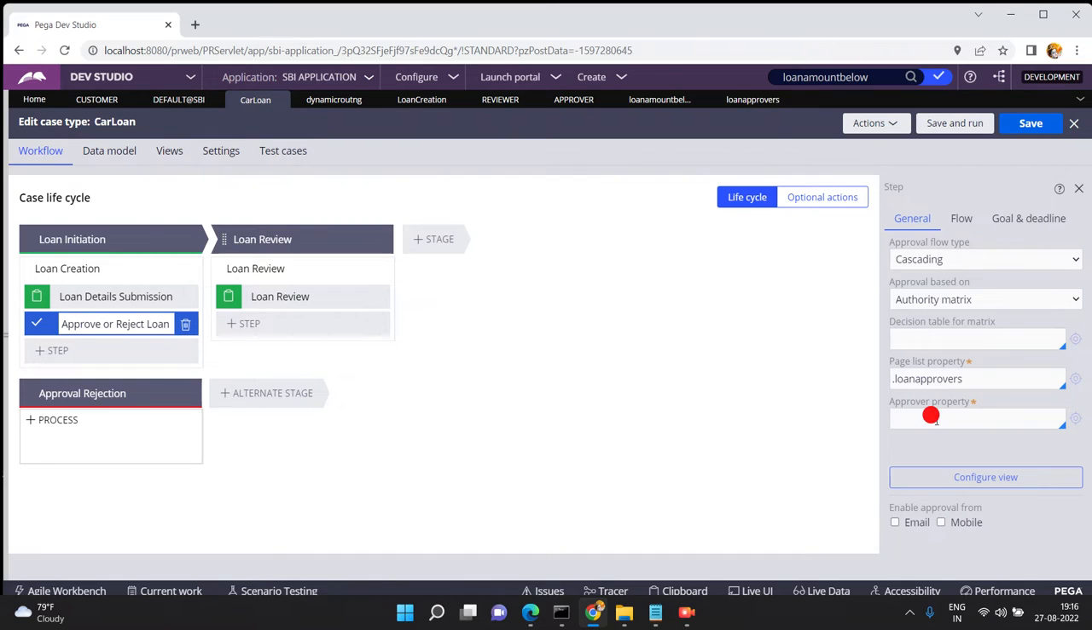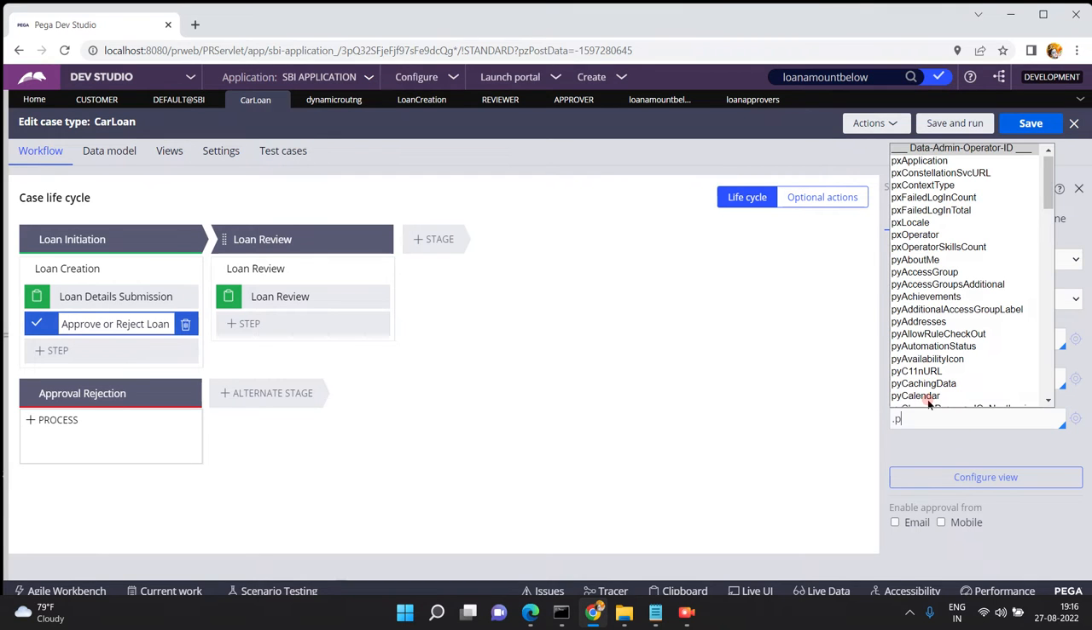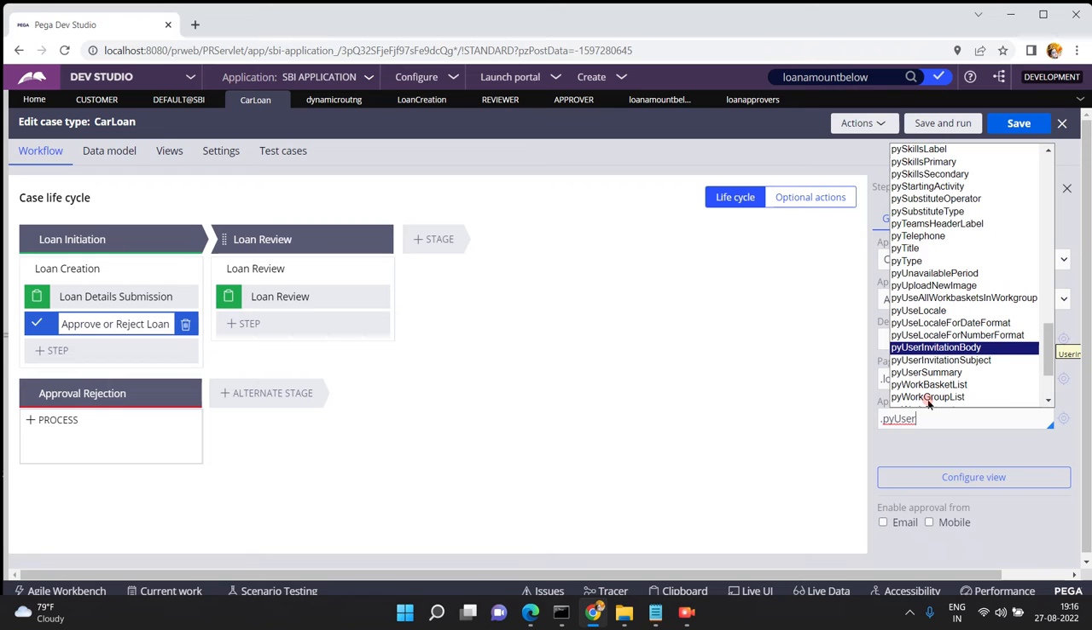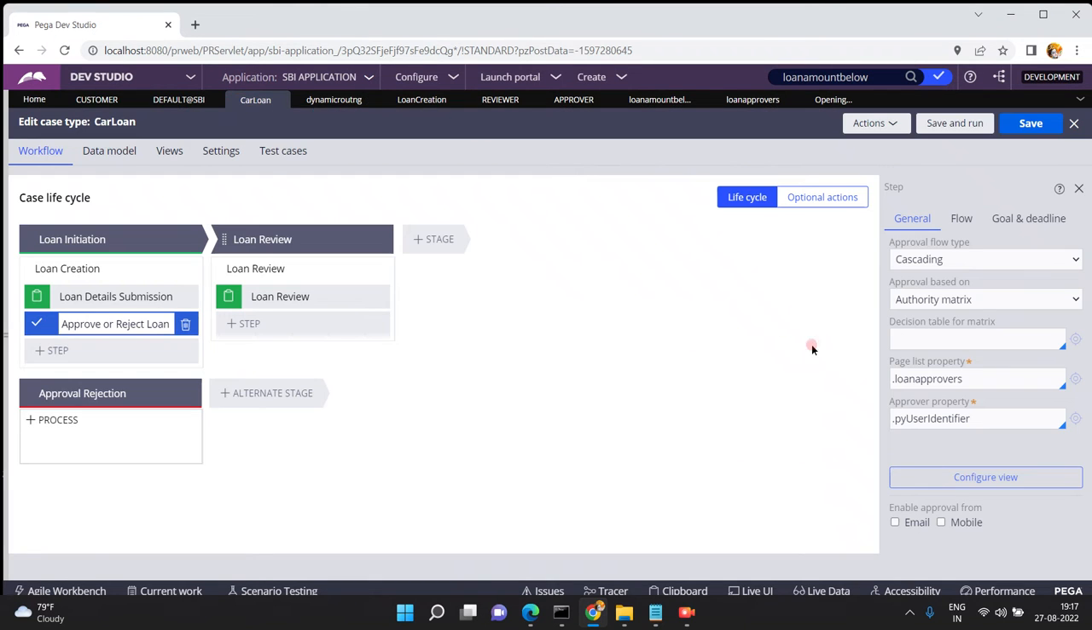Now come back to the other property, the approver property. The approver property is always in this loan approvers page list. What is the approver property? The approver property is pyUserIdentifier, because this operator contains the approver operator ID. This property contains the approver ID. That's why I have selected pyUserIdentifier. So try to understand: this page list property is loan approvers. I have created loan approvers as a page list property, and the approver property in the page list is pyUserIdentifier. pyUserIdentifier is nothing but the operator ID.